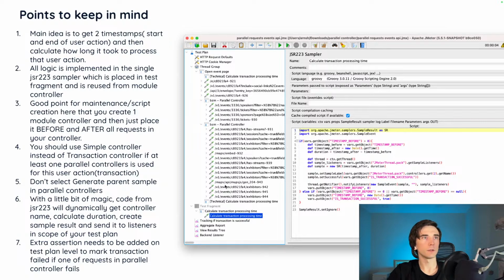So first of all, the general idea of how we measure. I ended up with this approach because it seemed to me the best one. I tried different ones too, but that's the best one in my opinion. As usual, we have some parent controller. In our case, let's say it is a transaction controller or simple controller, doesn't matter. We use this controller just to group all the requests for a user action. And also we have something inside it.